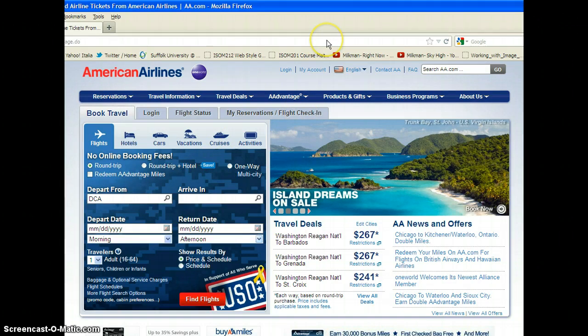They also have about 4 different horizontal menus on the top. The login, my account, language, and contact in the top here with a search bar, and then this main menu across here: reservations, travel information, travel deals, AA Advantage, products and gifts, business programs, and About Us. This menu bar pops out a little bit more than the others because it has that dark blue background with the white text on the very light blue main background color of the web page itself. So this is a little bit more bold, a little bit more easy to read.